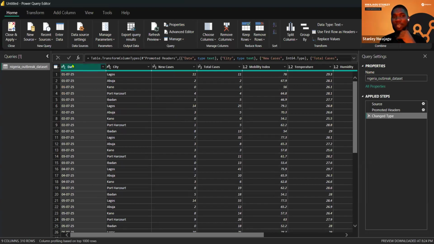So first of all, this date is like an ABC, it's like a text. Okay, so Power BI is detecting it as a text. So we need to convert it to a proper date format.